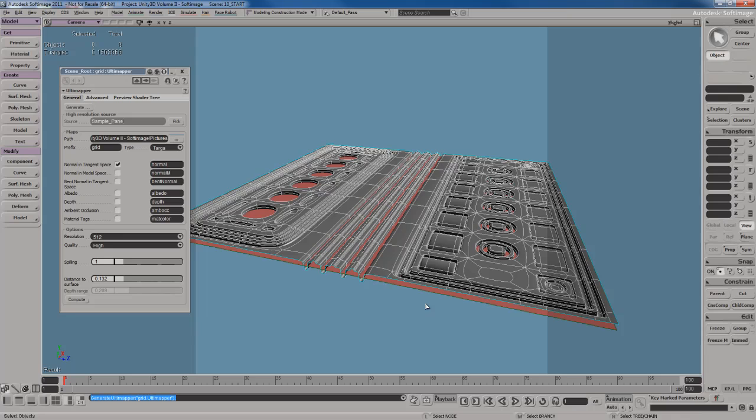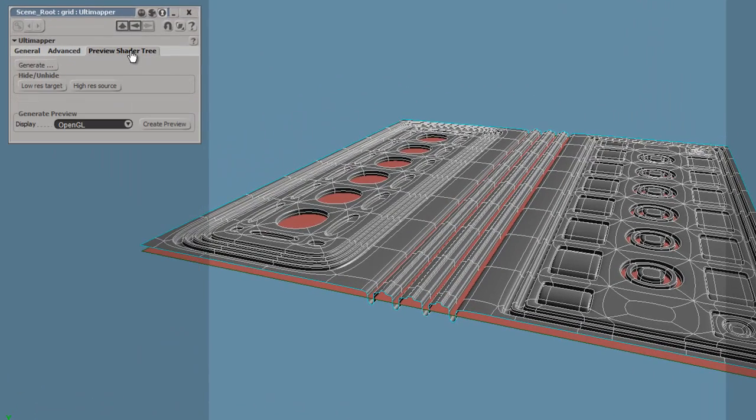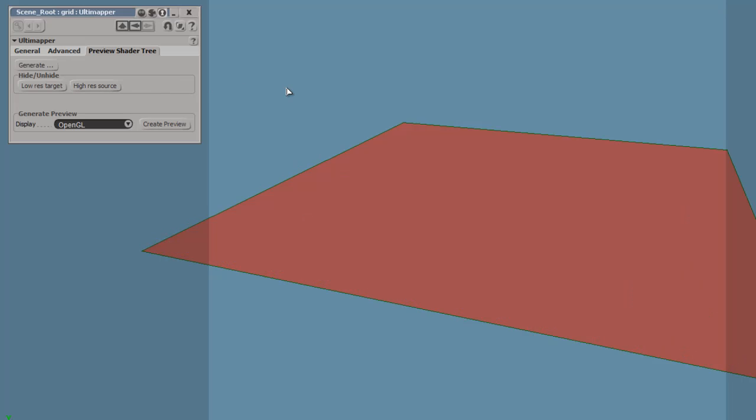So once it's done, we don't see the normal map. Now let's see if we can preview the normal map so we can see what we did. That's where this preview shader tree tab over here comes in handy. We can hide the high res source, which is exactly what I want to do. I don't want to see the high res, I want to see the low res. Low res looks pink at the moment, that's no good. So we need to set up a preview.